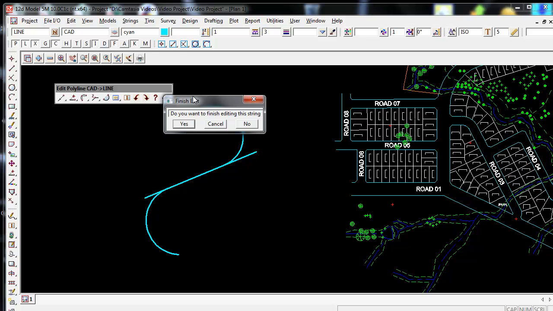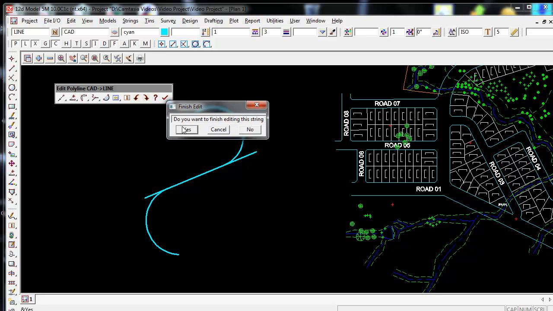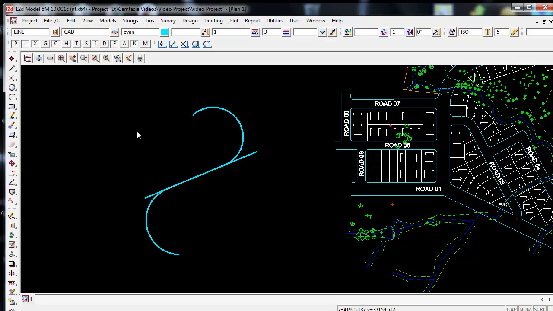This will then give you a prompt telling you, are you sure you want to finish editing this string? Select yes if you are sure. This will then finish the string edit command.